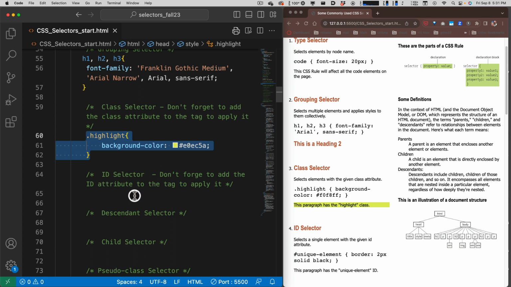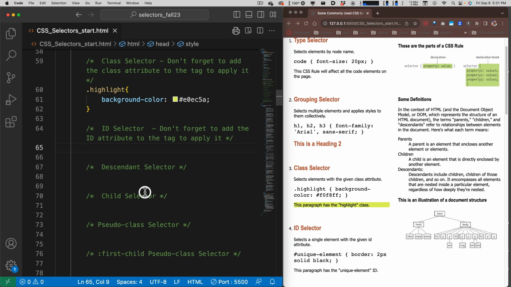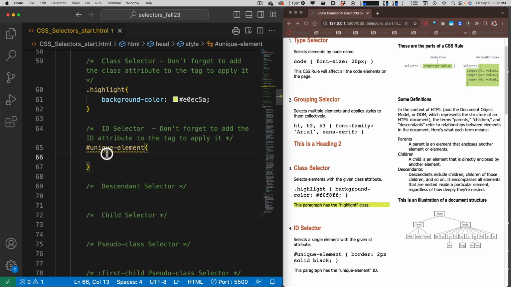Similarly with IDs, and I left the T off here too. Similarly with IDs, except an ID can only be used once. So that is one of the main differences between a class and an ID. You can use a class as many times as you want. You can use an ID once because you're basically naming something. So it starts with the pound sign, and then I'm going to say unique element, if I could spell it. Element. And then, so it's unique dash element.